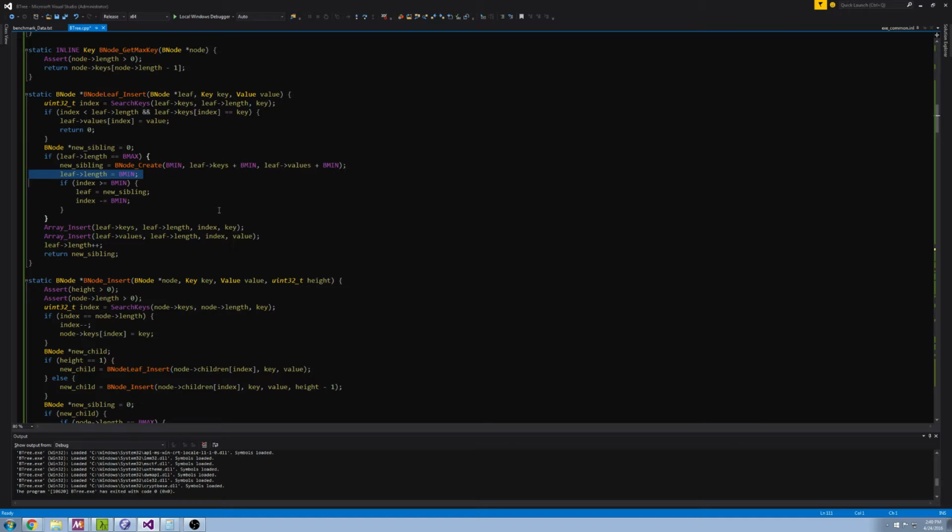I then shrink the current leaf. This new sibling is my right sibling, my greater-than sibling, not my lesser-than or left sibling. So I shrink myself, and then we have to find out the key index, whether it fell into the old range or the new range. If it's in the new range, then we have to continue with the array insertion in that new sibling and offset the index accordingly. So this is actually pretty simple.